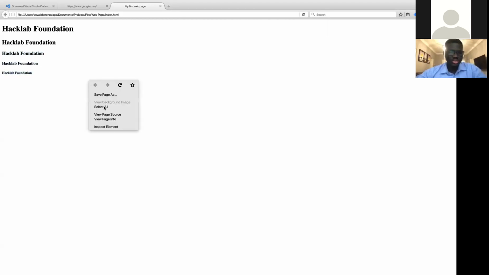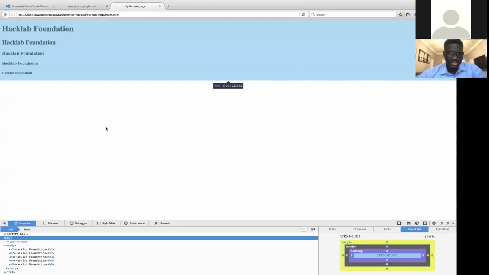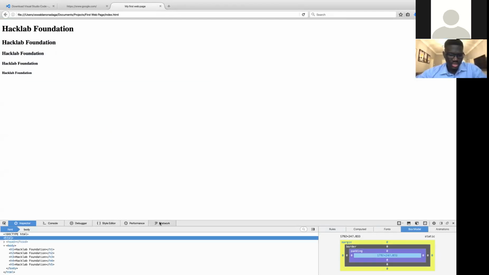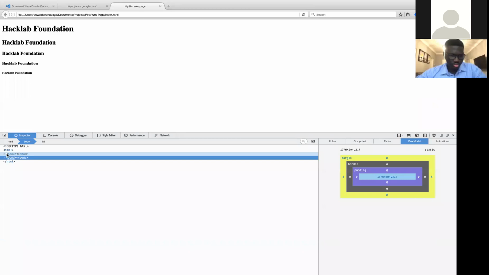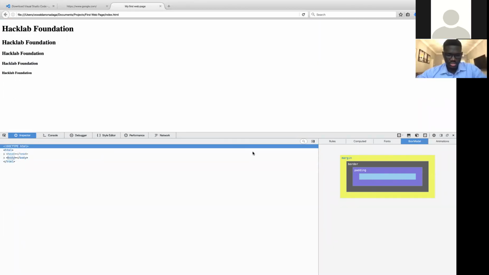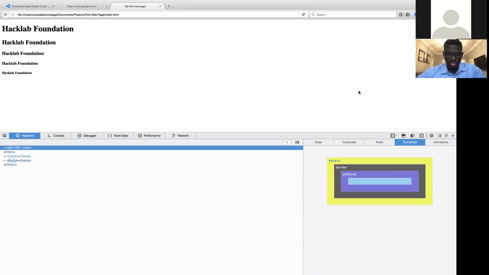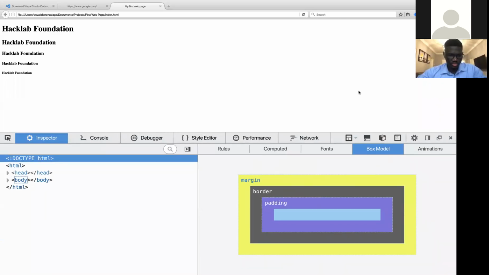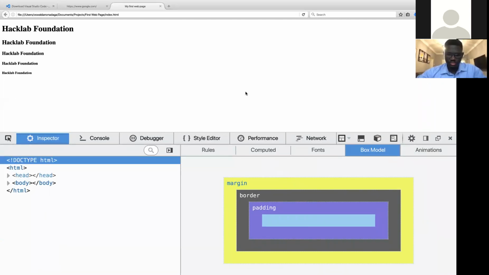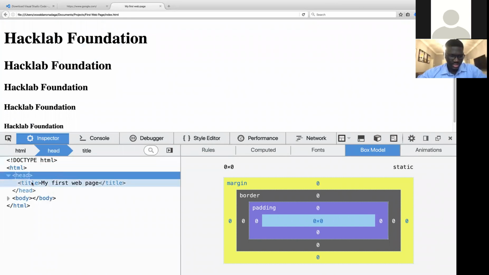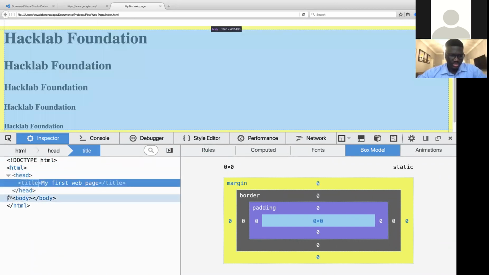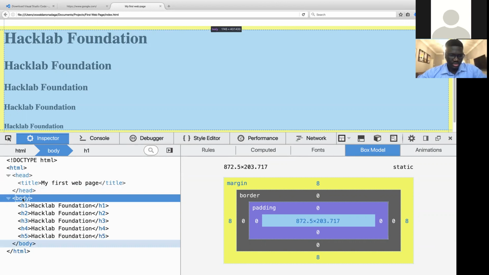Now, if you want to see the composition of a web page, you just go to Inspect. That's what I usually use. You can use View Page Source, and you can see the entire composition here. All right. So you can see the HTML, the head. Inside the head, we have the title. Inside the title, we have the body. So this is the body.